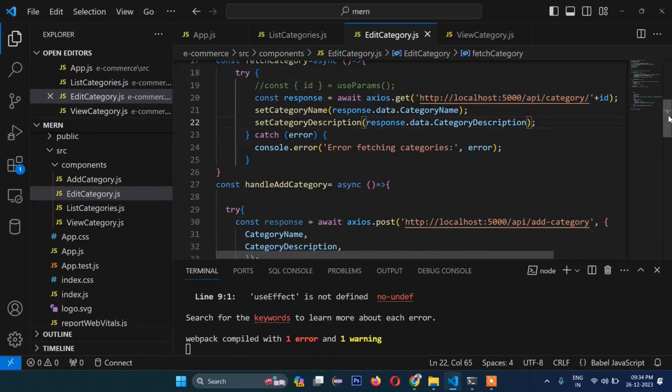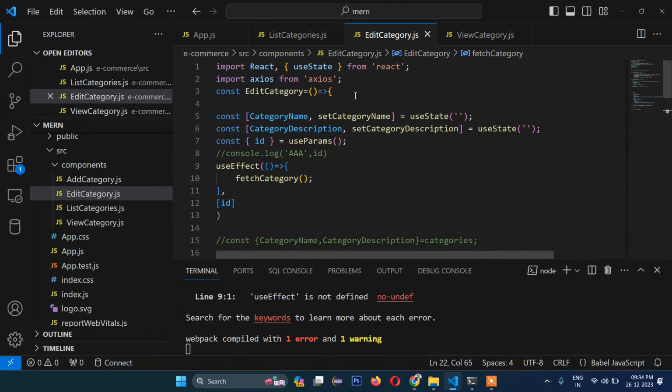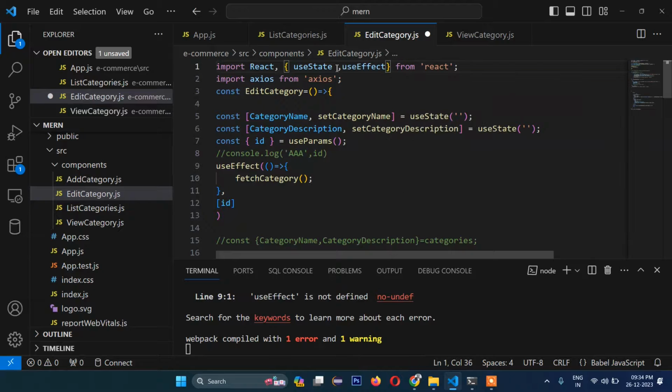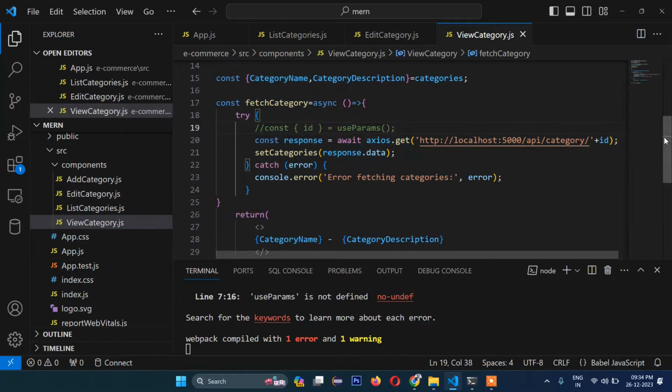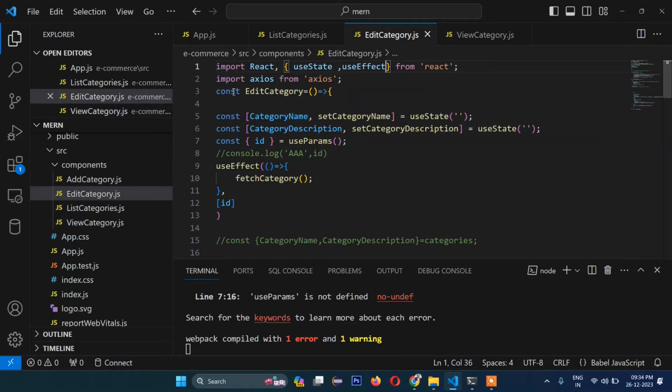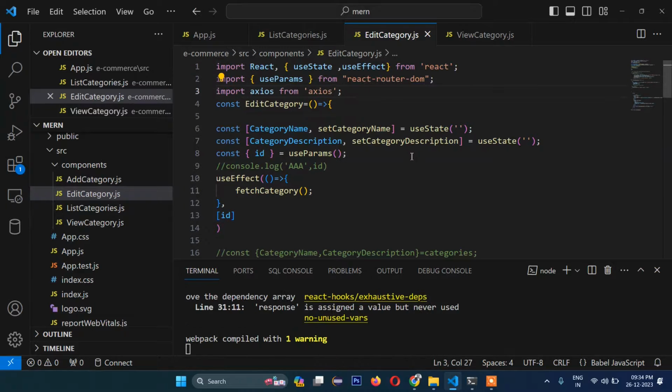And one more thing, it says useEffect is undefined. So here useEffect we need to call. useParams is not defined, so useParams also we need to define, which we can simply copy from here. Is axios also defined or not? Yeah, axios is defined. So the error is gone.